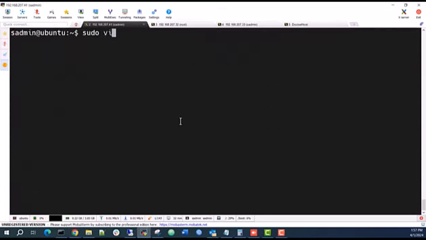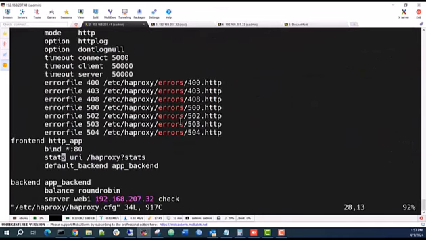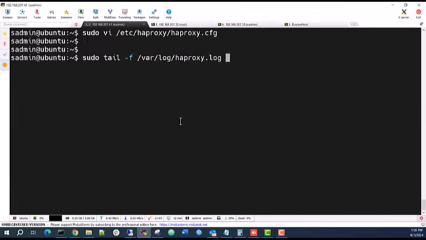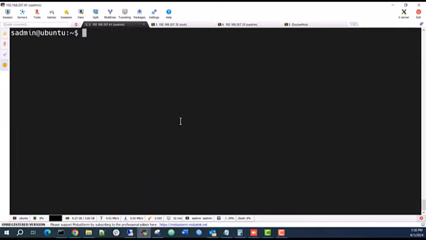We'll open the file of HAProxy CFG again and we will add these things, the port number of the server actually here, the 80 and also 80. So it should work definitely. Yes, the HAProxy service is now started.